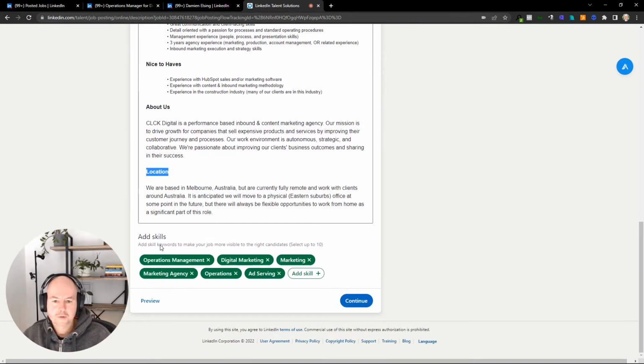And then you can add your skills down here. So they've already added them for me, and I can remove any of these. I can add skills if I want to. I could say advertising, online advertising. So in your case, obviously replace these. I think they scan the text of your ad and your description, and they'll put in a few things by default. So just review them, make sure they're suitable.